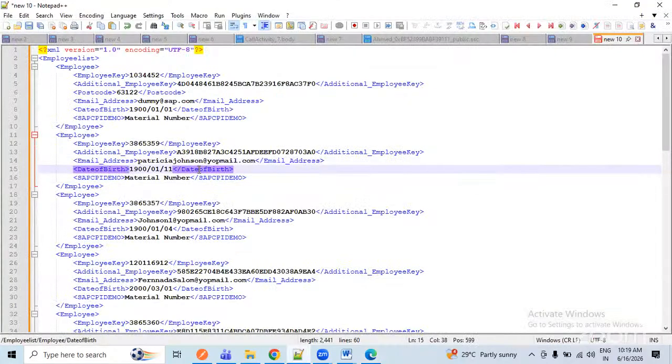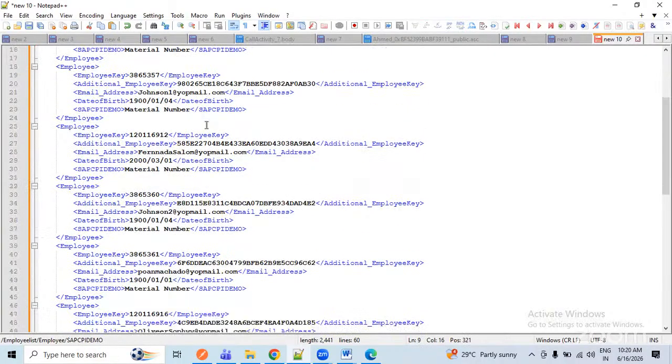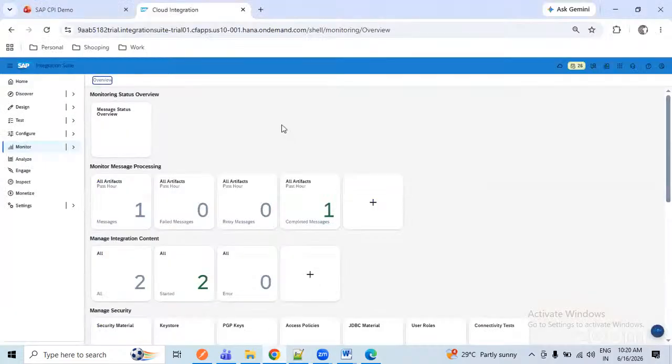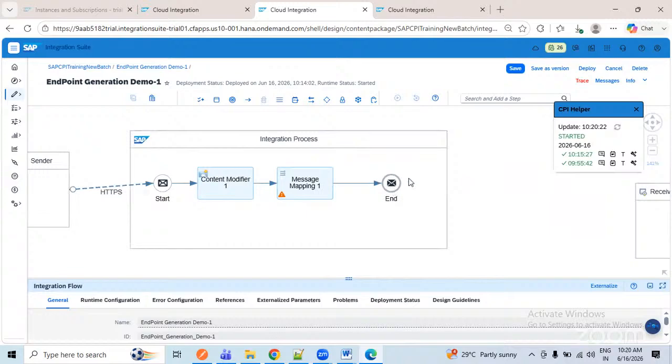If any threat happens, hackers could see this kind of data. Anybody can understand this data: what is the ID, what is the email address of that employee, the date of birth. So to encrypt this data, we will be using PGP encryption. It will convert the data into an unreadable format.